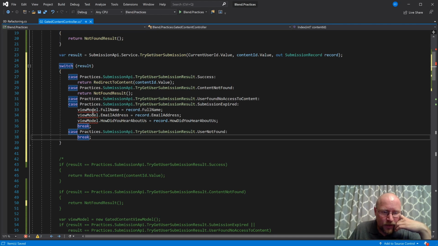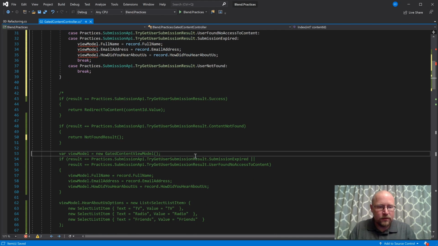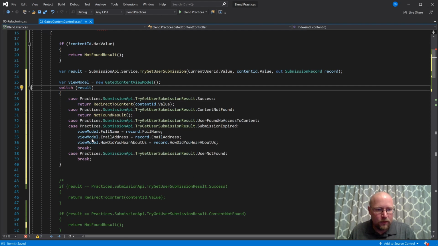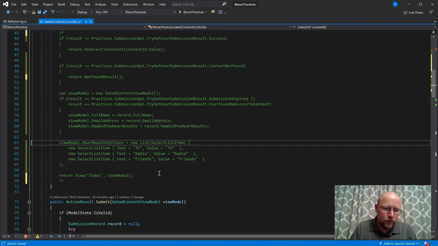All right. So I've got an error here. View models does not exist yet, so I'm going to declare it as close to this as I can, right up here. We pre-fill it, and then we do this.